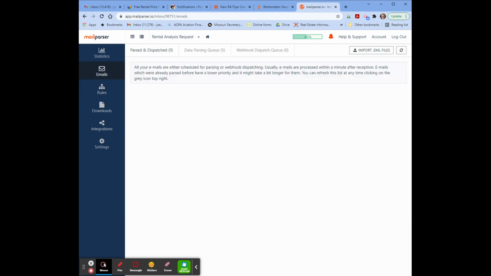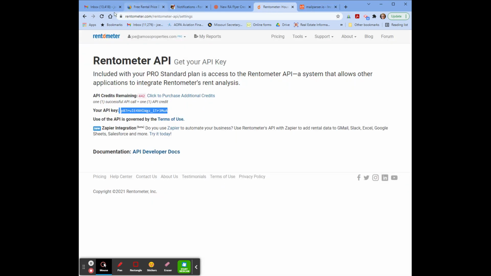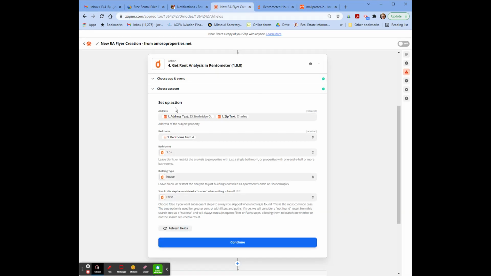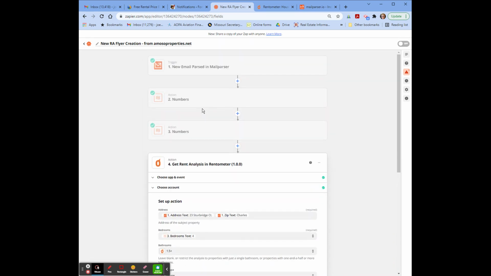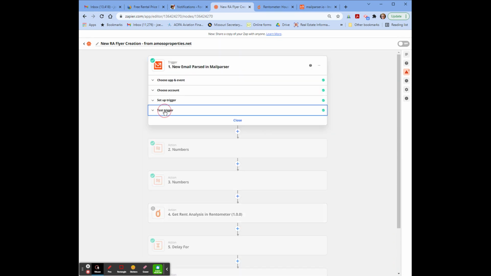So now I want to go back to the emails. So now it's going to reparse it again. And that's okay. So now it's working correctly. I can come back up here and test the trigger again.